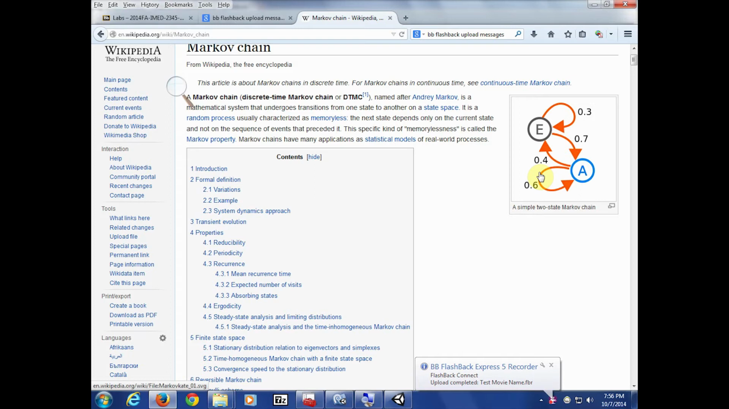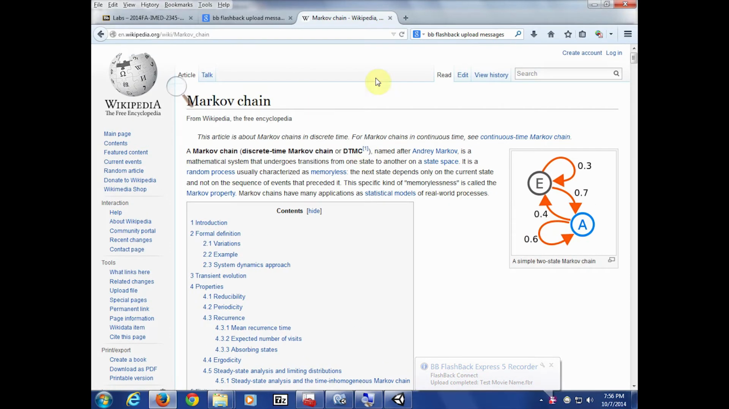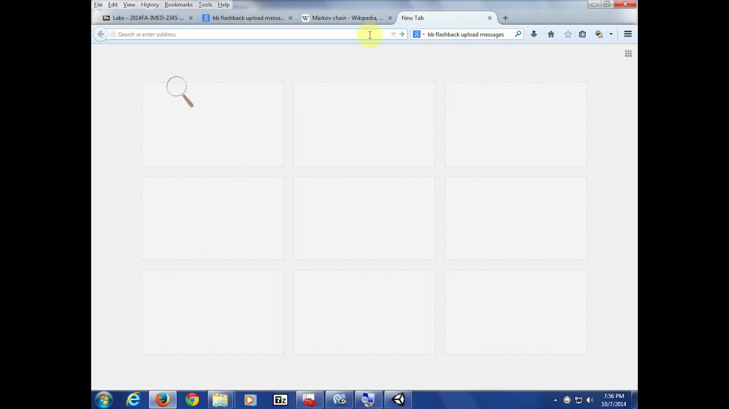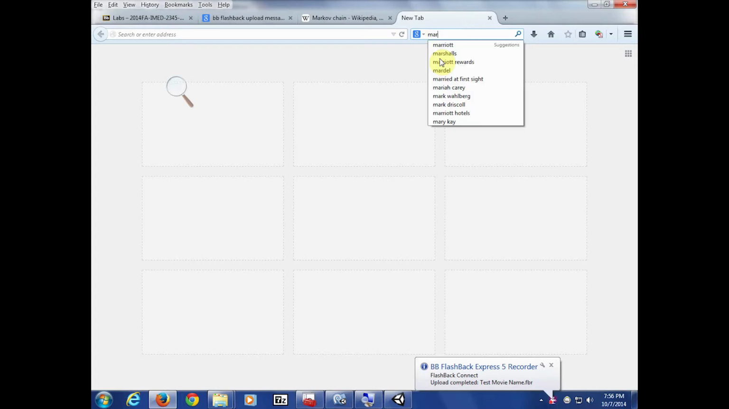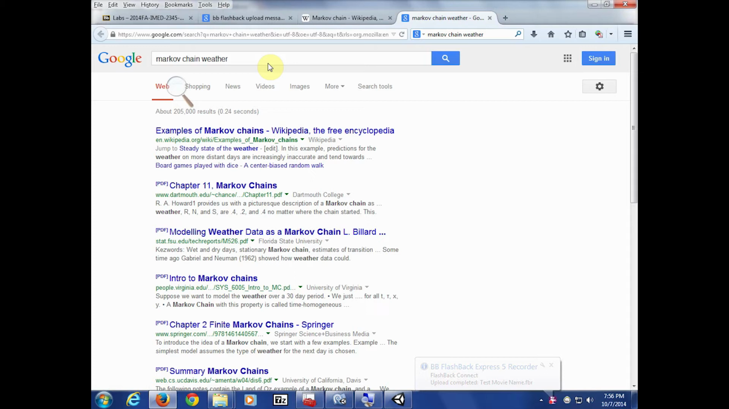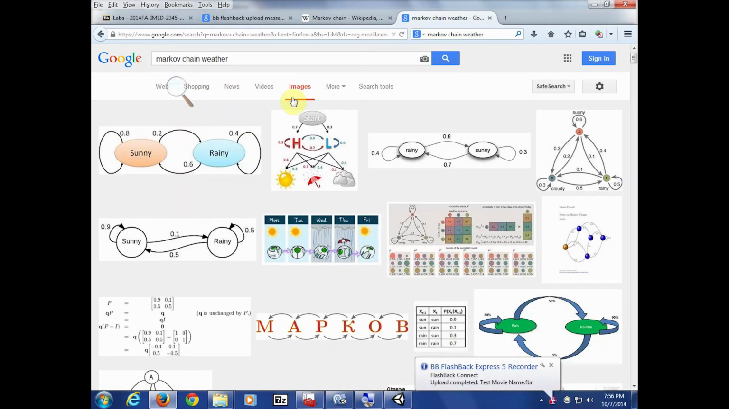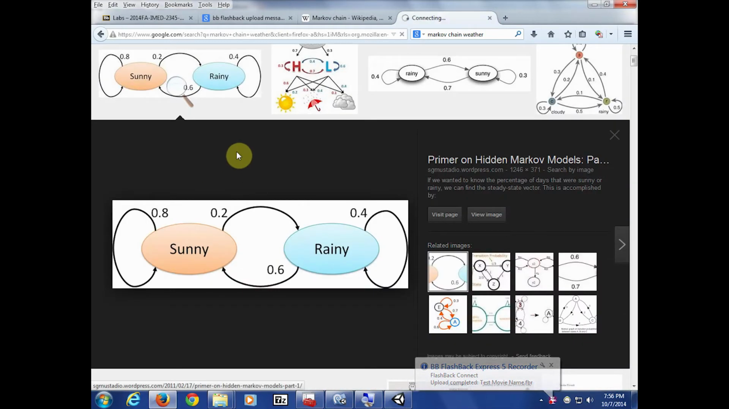This is not a stellar example of it, so I'm going to let you look this up and read up on Markov chains at your leisure. I'm going to change this to Markov chain weather because that one is very easy to read. If we go look at the images, there are going to be a couple of them that come up, and I'll just pick this one. And this one's pretty simple and straightforward to understand.